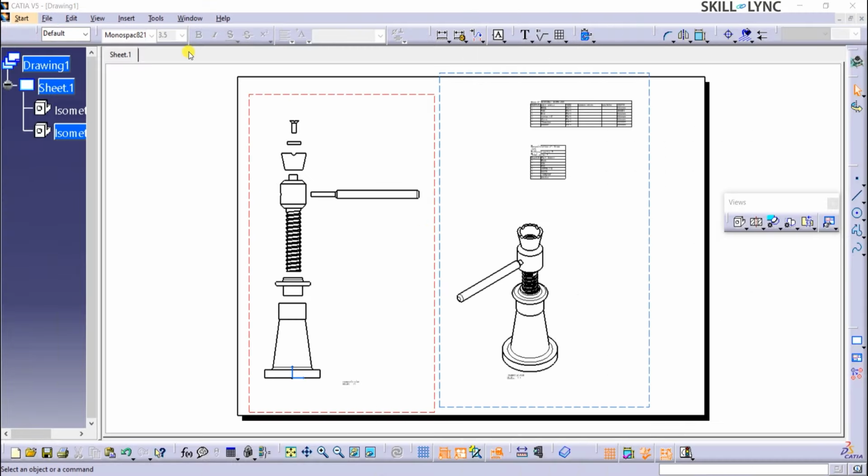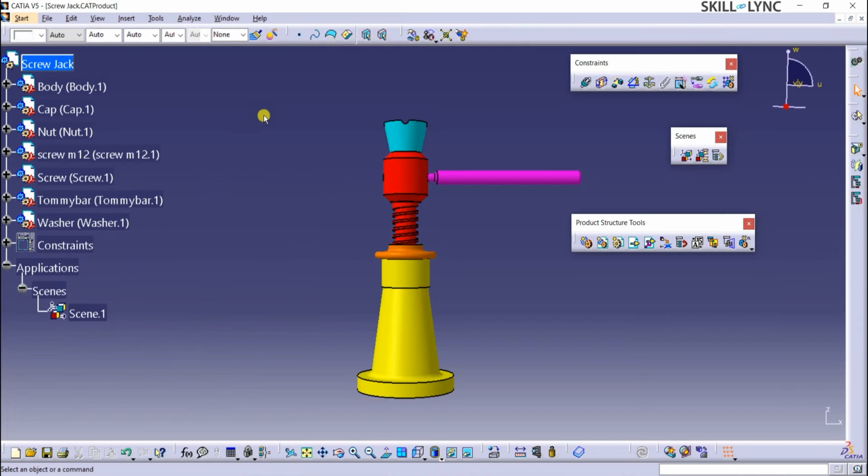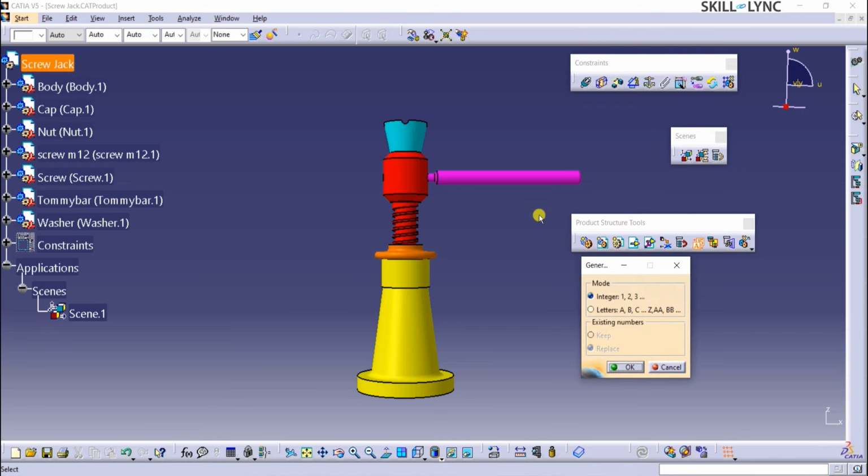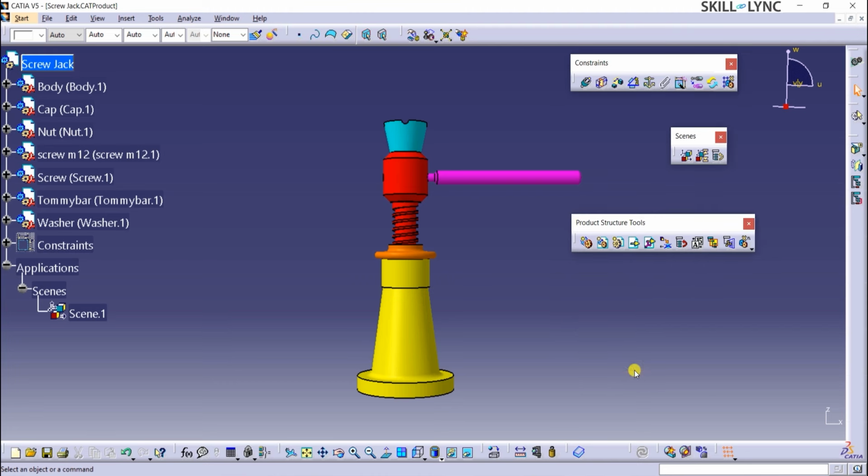First, I will go back to the assembly workbench. From the Product Structure Tools toolbar, I will select the Generate Numbering command and then select the assembly name from the specification tree. A generate numbering definition window pops open. Here, I can choose between integer mode and letters mode. I will select the integer mode and click on OK.